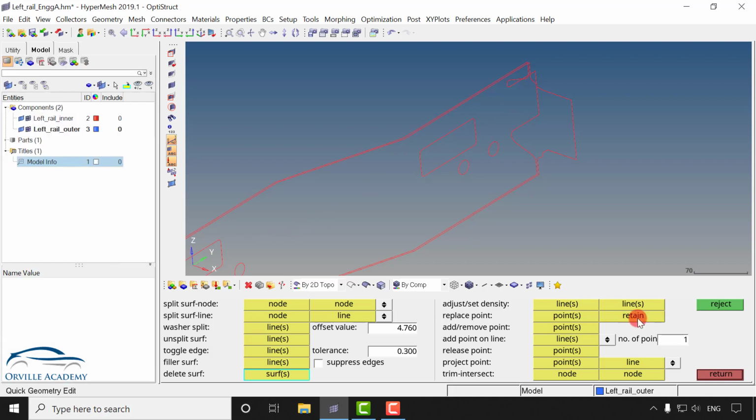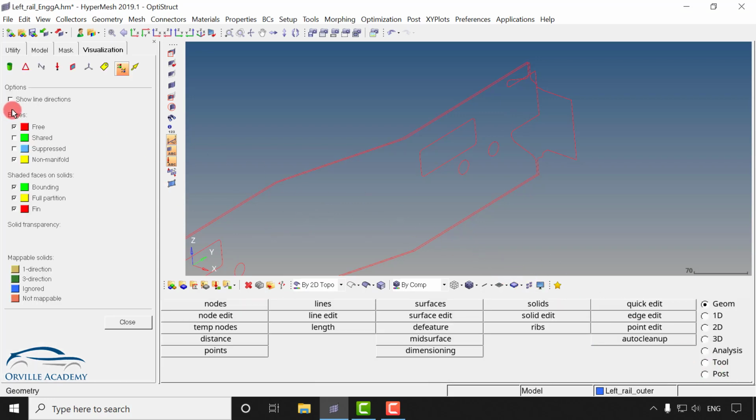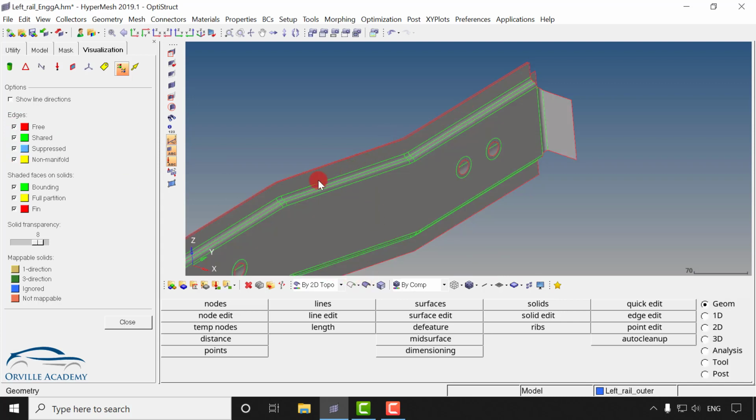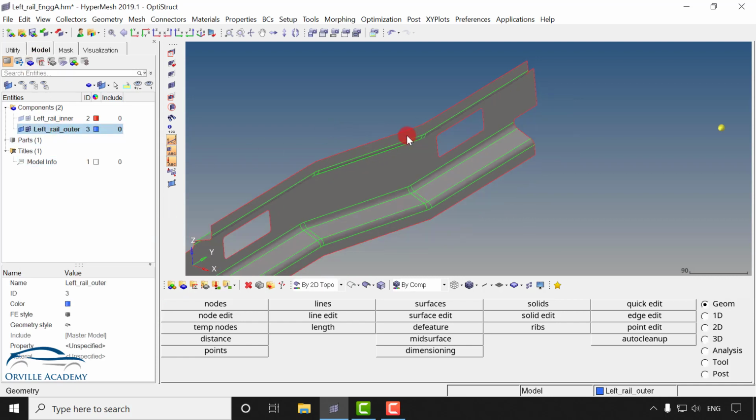So let me close this one. Let me close this one also. Let me go for visualization. I will switch on shade and suppress edge and here I will switch on the surface. And let me go for model browser. Let's first mesh the left rail outer. So I will isolate it only, and we will use all the rules that we have studied so far.